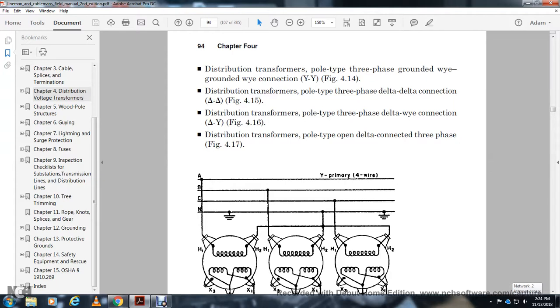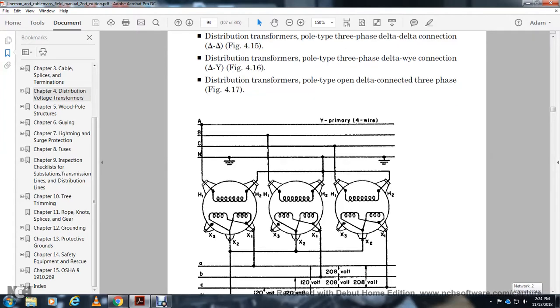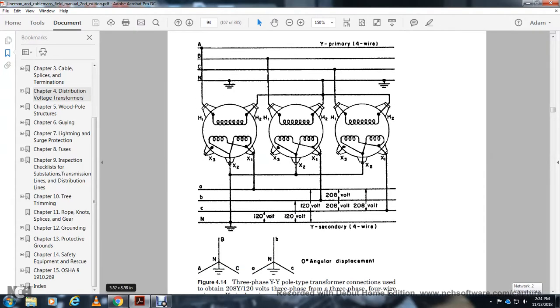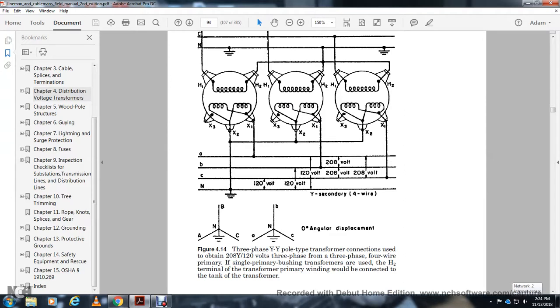Distribution transformer pole type open delta connection 3-phase, figure 4-16, with the Y primary of 4 wires A, B, C, and N grounded. It shows the H1 and H2 on the tops of each of the transformers. Then you have three different transformers wired the same, X2, X1, X2, X1, X2, X1, dropping A, B, C 208 volts, 120 volts between B, C and N, C. It also shows the zero angular displacement between the neutrals in the middle of the ground with the A, B, C.